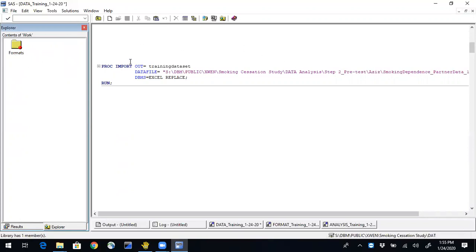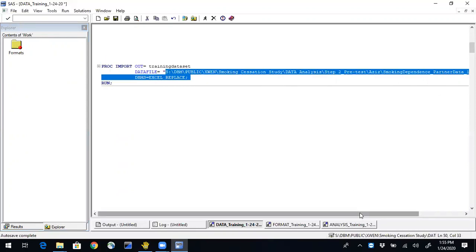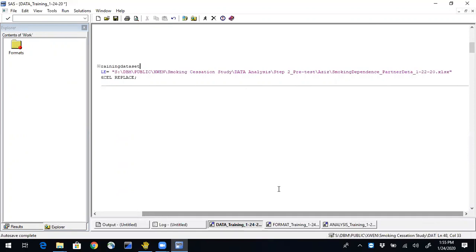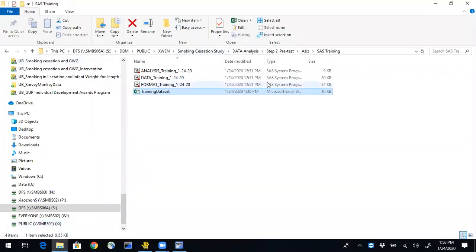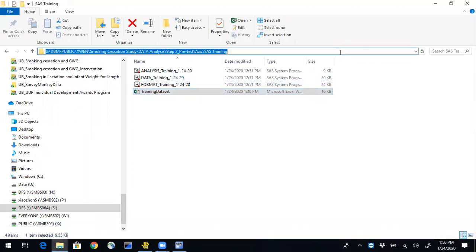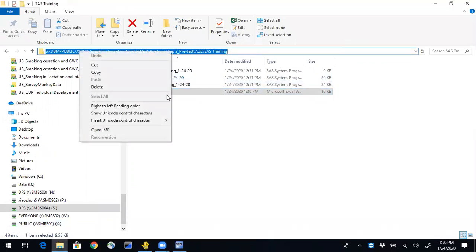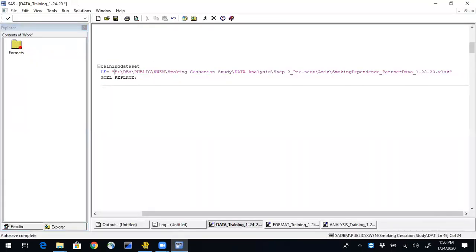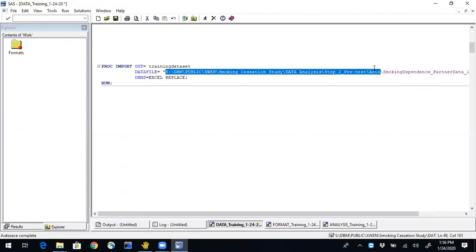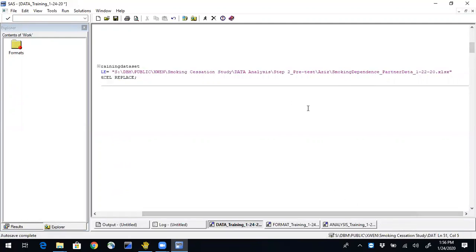Anyways, here's the rest of the code, data file, and then we specify where the data file is, which I can do now. You could just go to the top here and copy this directly in. And then you'll want to copy the file name as well.